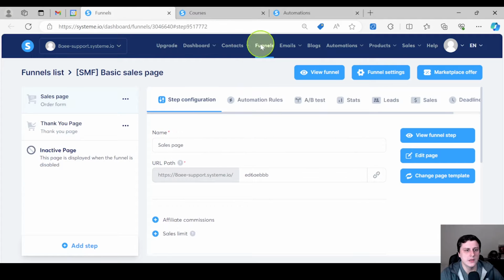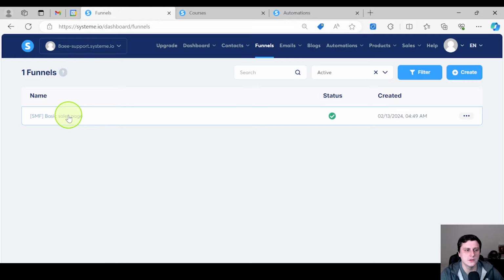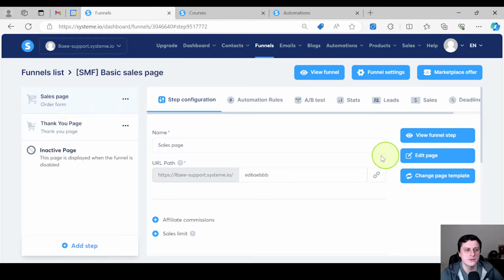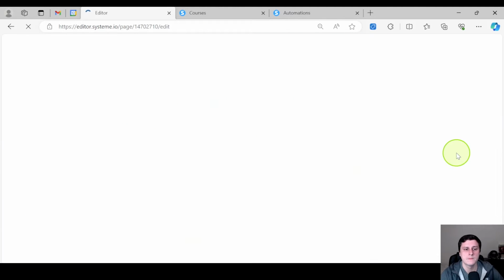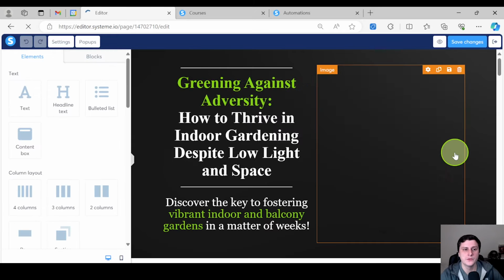So we have funnels open. If you check funnels, I just claimed the sales funnel. If you click on it, we have two pages that we can edit. Obviously you have to edit them to your own needs. So let's click on sales page, click edit page. First, we're going to edit the sales page to this product's needs, right?